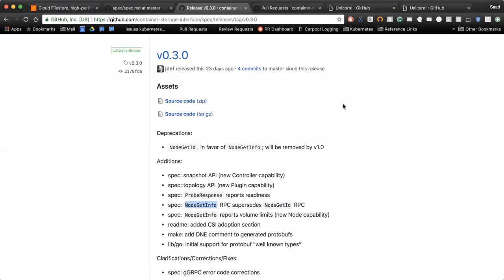After that, Alex has also been working a little bit on the white paper, so we can chat about what the progress is there, and then open it up for other discussions. So with that, let me hand it over to Saad to review some of CSI 0.3.